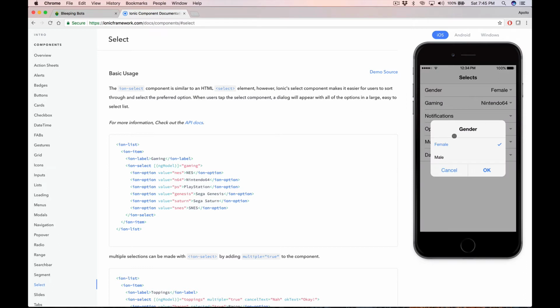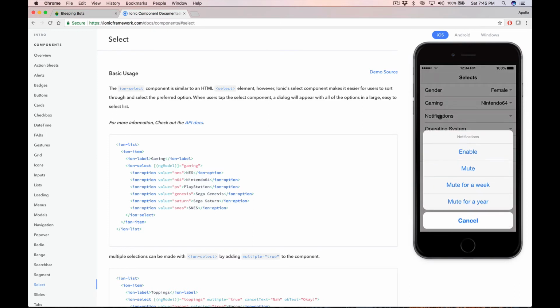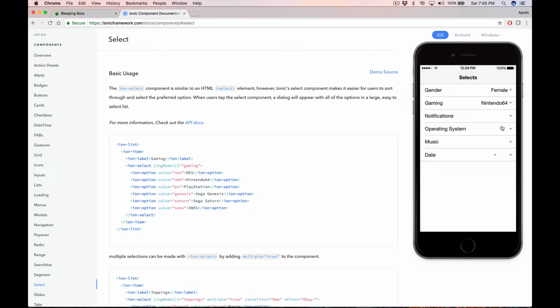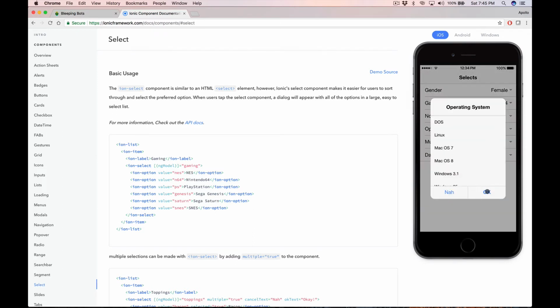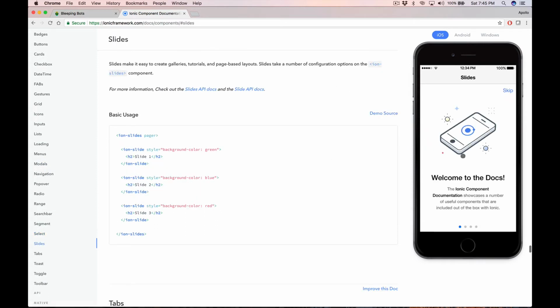This one pops out here, which I don't necessarily like. I like this one better, which pops down from the area that you click instead of sort of centering itself. This one goes from the bottom up. Operating system, got it. It's a pop-up. Same thing with that. Alright. Got some slides. Oh yeah, I like that one.